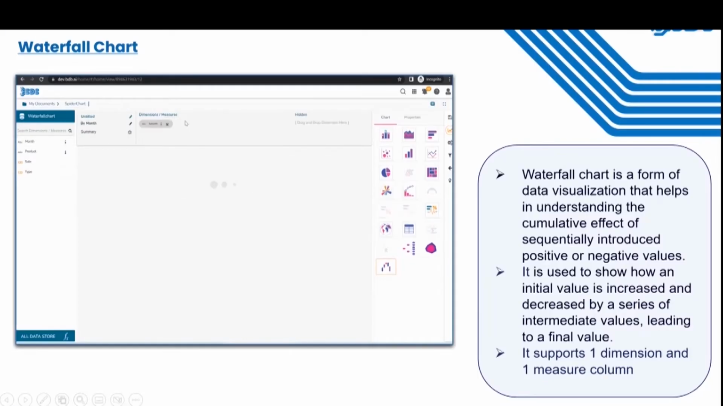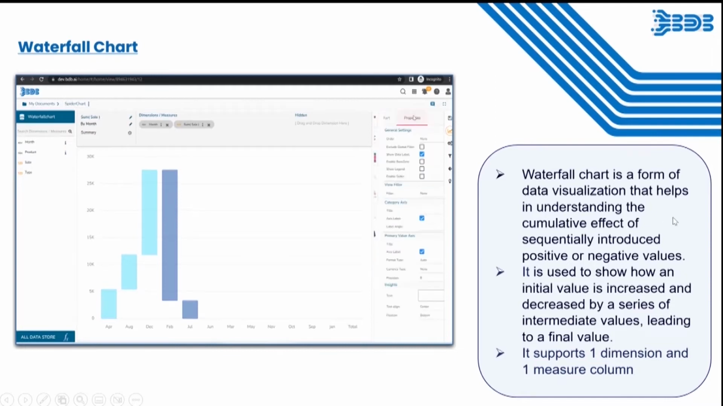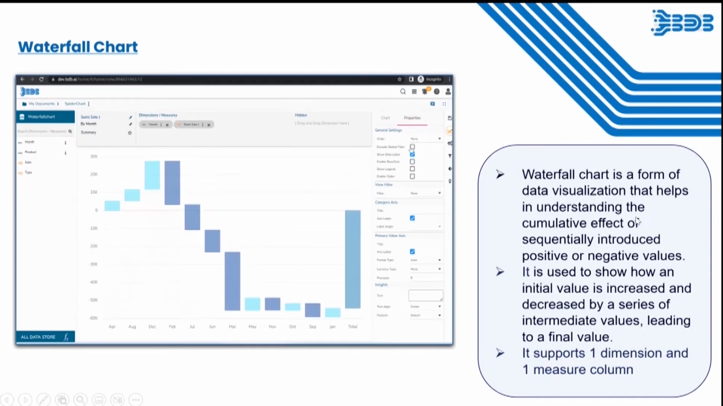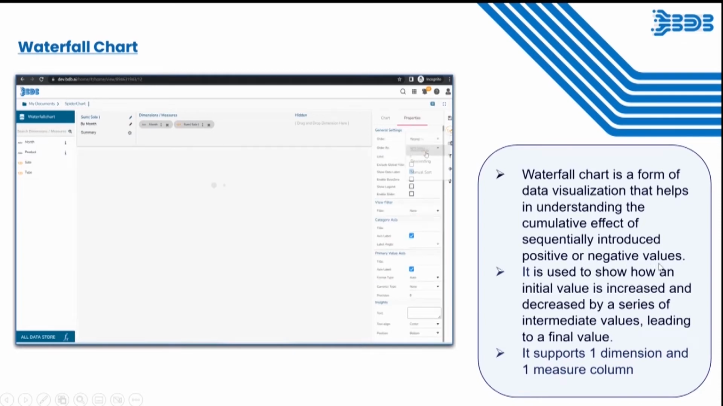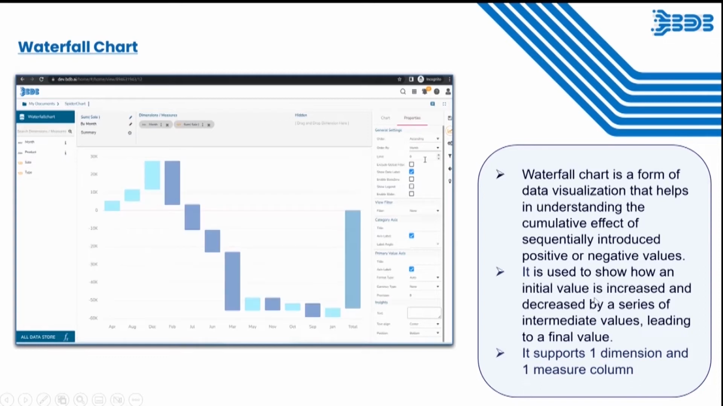This is the second feature. It's a waterfall chart. A waterfall chart is a form of data visualization that helps in understanding the cumulative effect of sequentially introduced positive or negative values. It is used to show how an initial value is increased and decreased by a series of intermediate values, leading to a final value. It supports one dimension and one measure column.